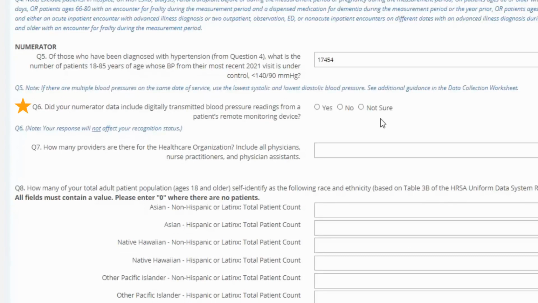For question 6, we are looking for context on your numerator data. Blood pressure readings from remote monitoring devices can be included in the numerator as long as they meet criteria specified in the data collection worksheet. We are interested in understanding if your organization's data includes remote BP readings. Any answer is okay and will not affect your award level. For question 7, input how many providers your healthcare organization has. We are looking for all physicians, nurse practitioners, and physician assistants involved in diagnosing and treating hypertension in your outpatient organization.